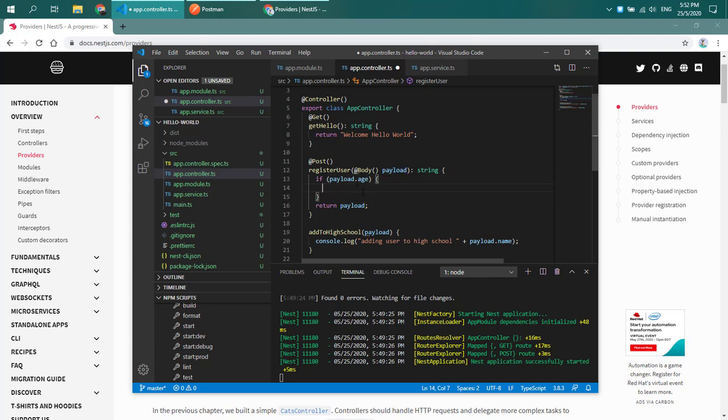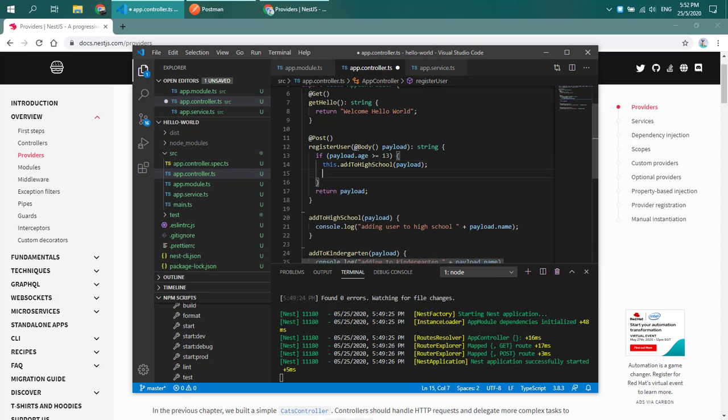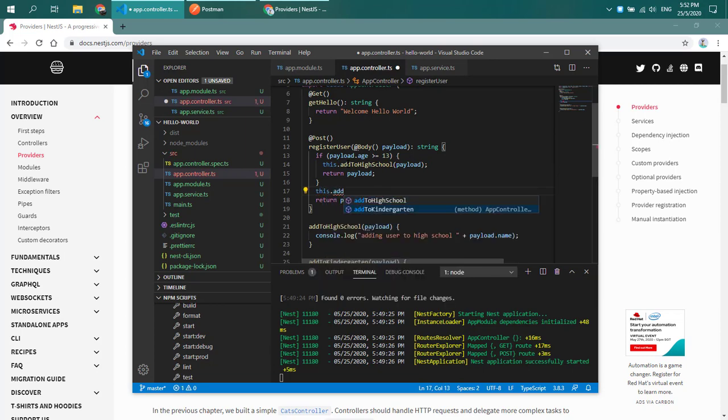So if payload.age is more than or equal to 13, I will add him to high school. this.addToHighSchool, my payload. Return payload again. Else, what happened, I will add this guy, addToKindergarten, and then payload.